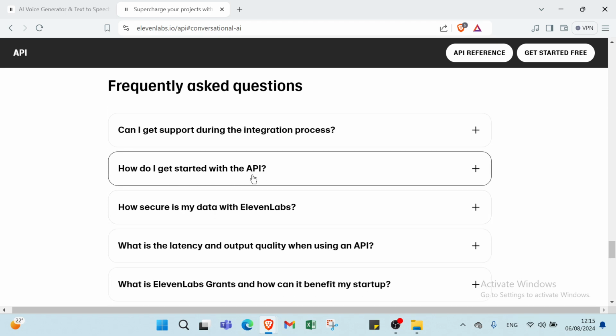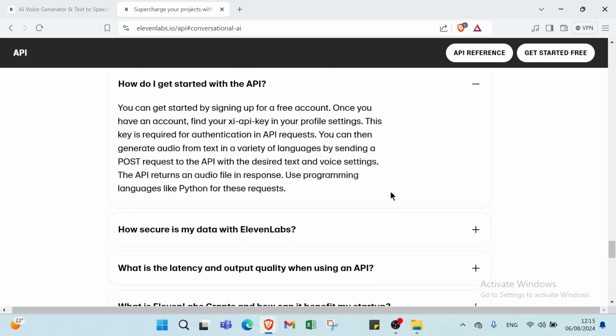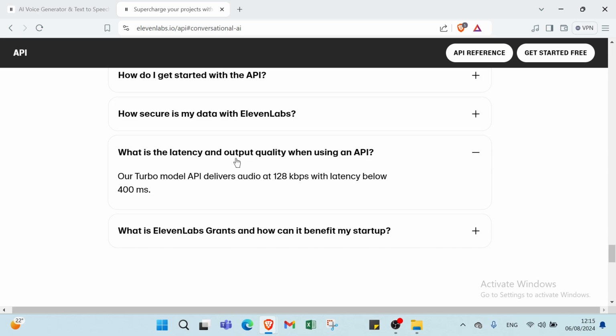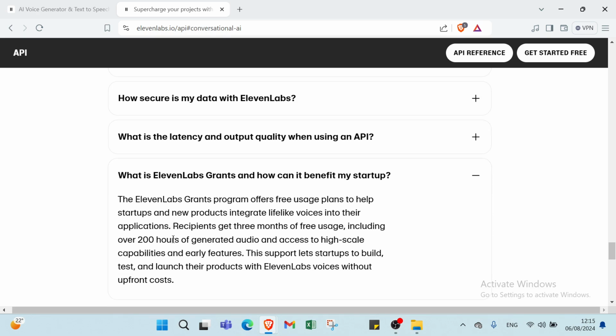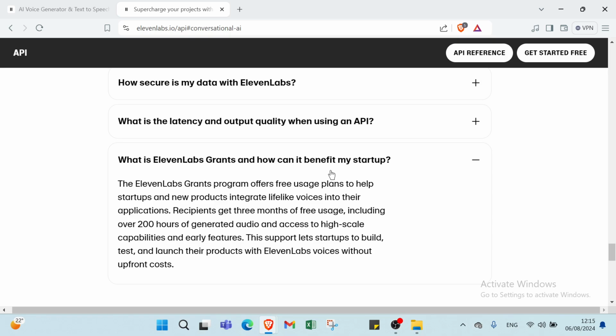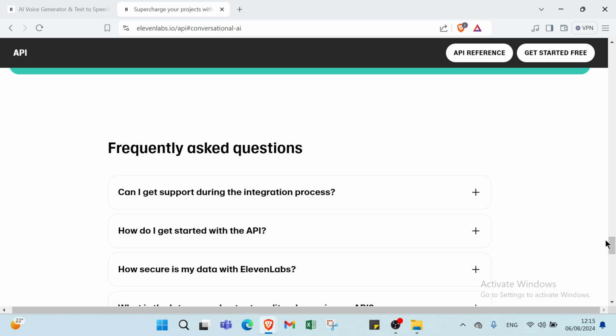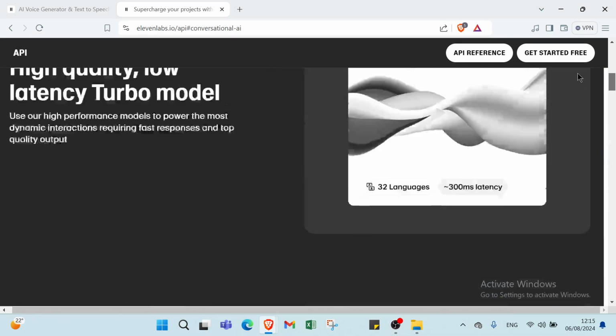How do I get started with the API? How secure is my data with ElevenLabs? We have also what is the latency and output quality when using the API. We have what is ElevenLabs grants and how can it benefit my startup? And this is it with API. So let's come back to the top here.